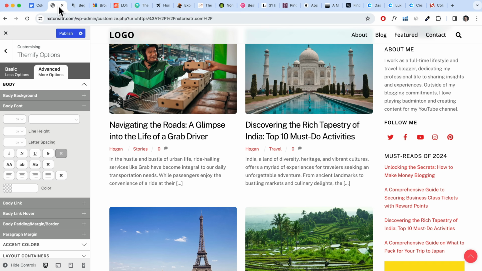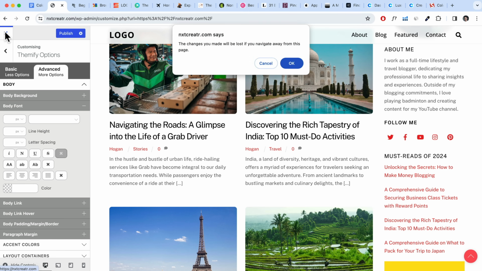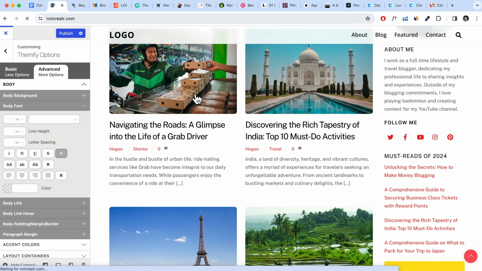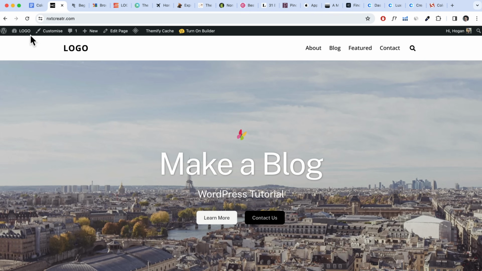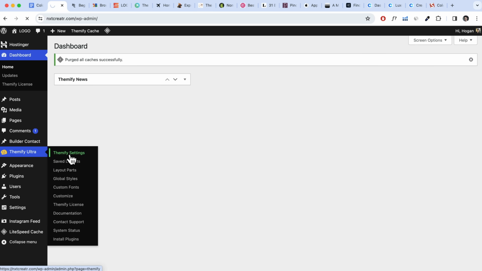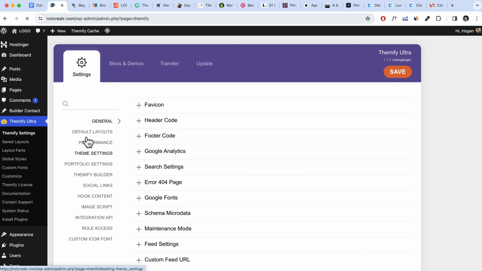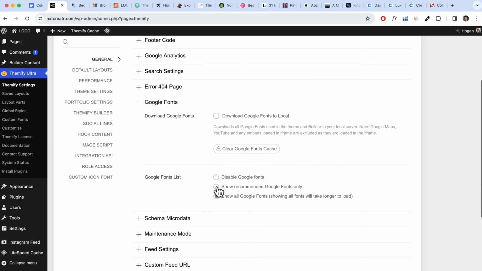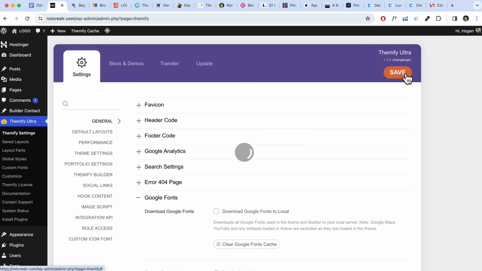So let's go back over here. Before we apply it, we do want to enable all the Google fonts, just in case you might not see them. So let's go to Dashboard and then go to Themify Settings. Over here, I'm going to scroll down, click on Google Fonts, and choose Show All Google Fonts, okay? And then click on Save. So let's head back to our site.